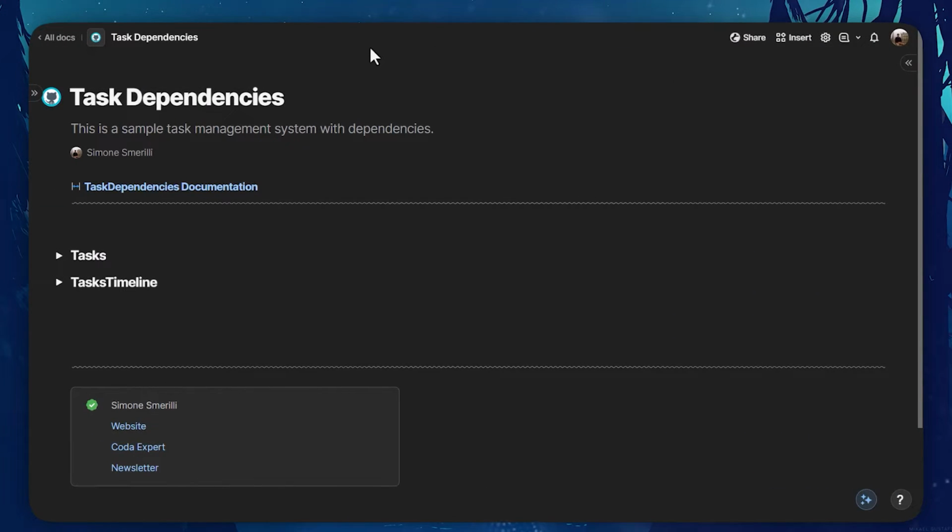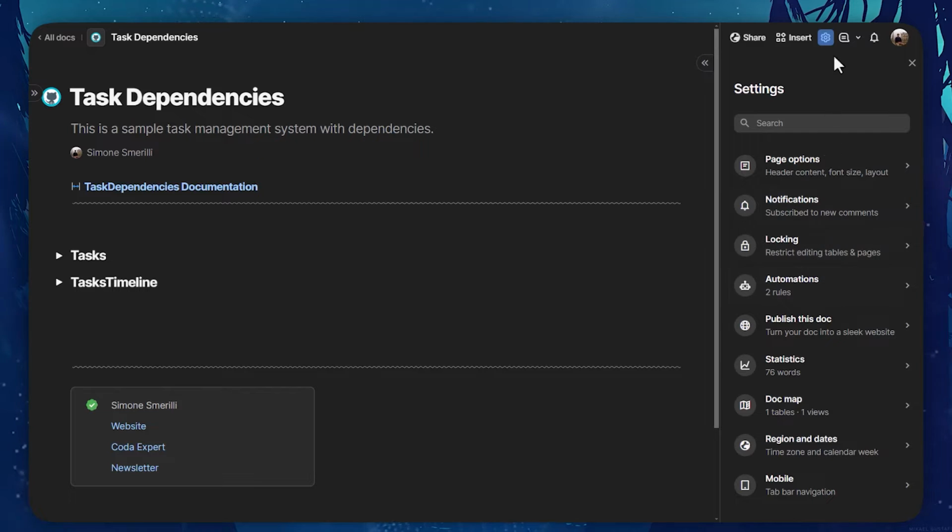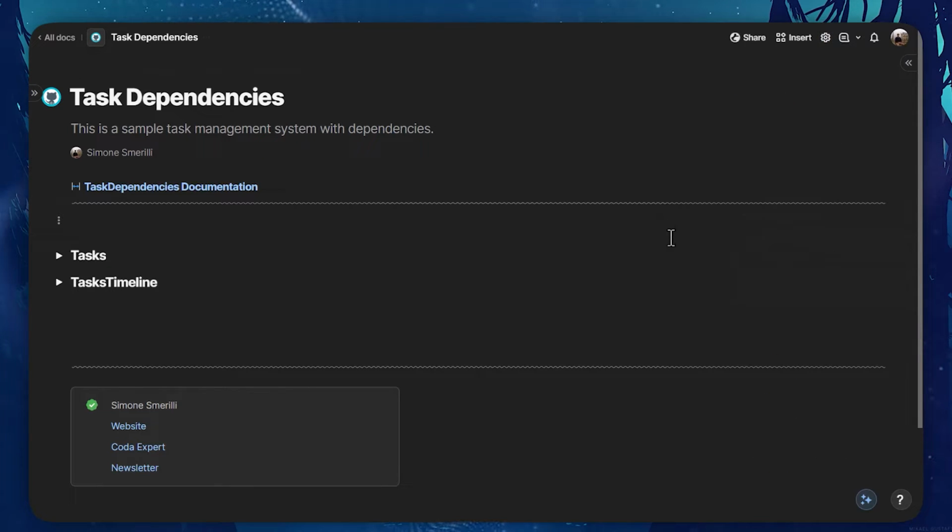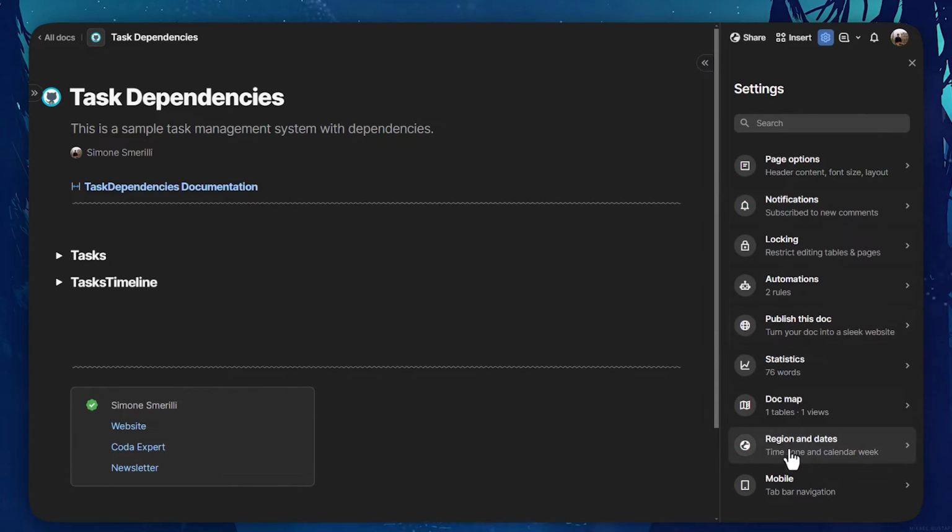The first feature that we're looking at is how you can set holidays in your Coda doc. This is the task dependencies doc that I created some time ago to show how you can create dependencies that respect dates when you shift them within Coda. And this uses automations here, and you can find the video linked here at the top or in the description of this video. And when it comes to holiday settings, I can go to document settings, navigate to region and the dates.